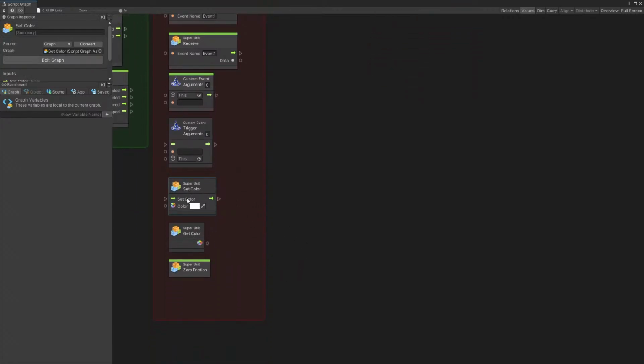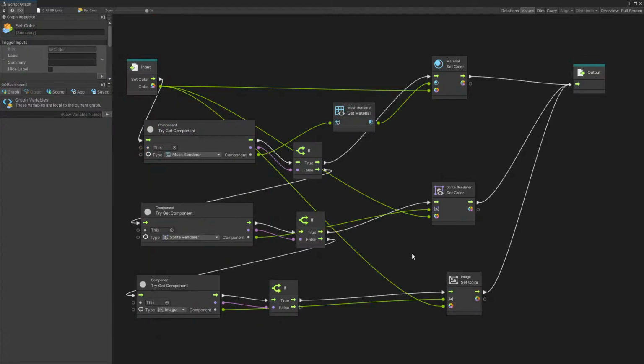Set color. You can specify the color. I guess it's just a simple change of color, and the options currently that I have here are set color for material. So if you want to change a color for the mesh renderer material that you have, or set color for the sprite renderer if you're running a 2D game and you have a sprite inside of your game, you can do that. Or if you have an image in UI, it will do that too.